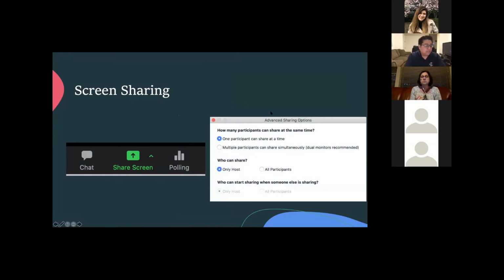So if you click on that green arrow and then you open options, this is the window that appears. And I think it's really, really important that only one participant shares at a time and you only let the host share. Opening up sharing to all participants is a nightmare. And you're just opening it up to all sorts of bad things. And so I would strongly recommend that you keep it on only host.